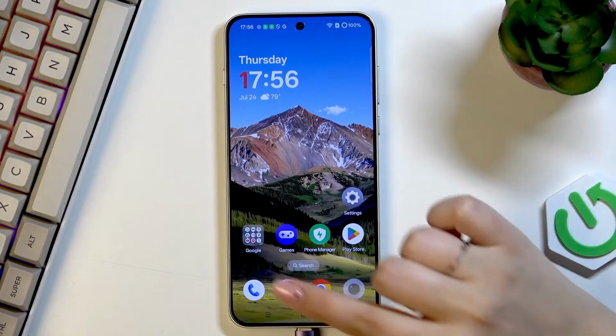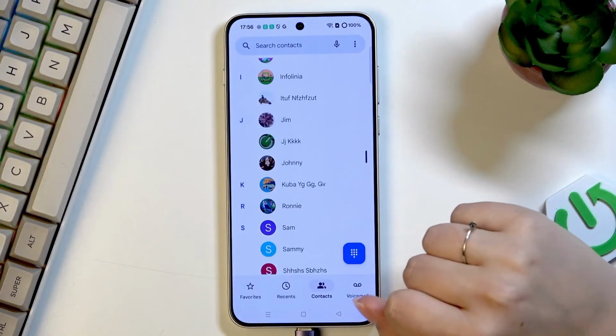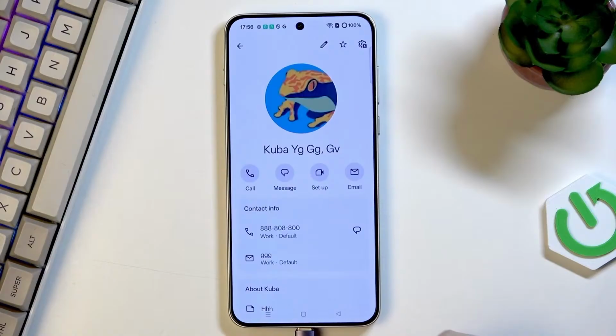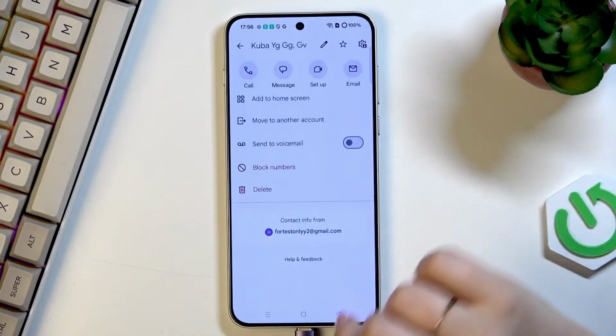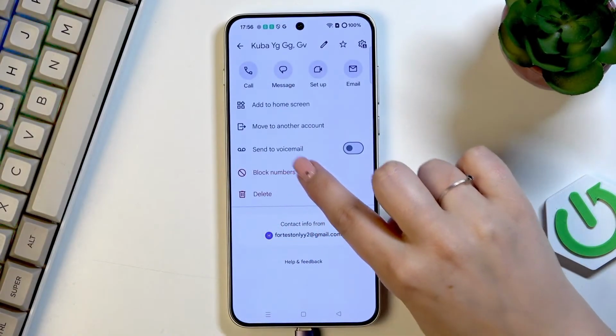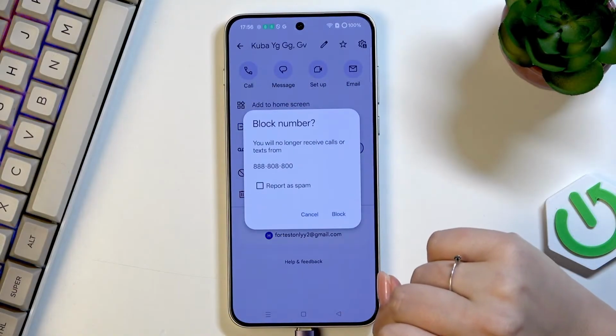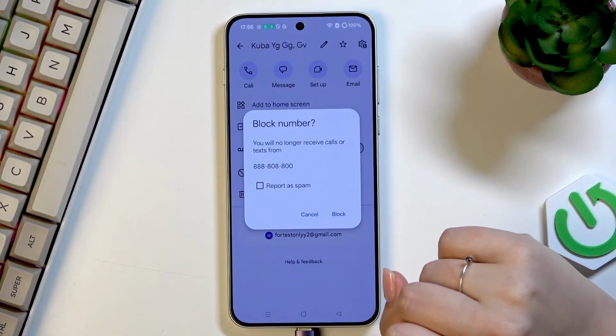So let's start with opening your contact list. Find the contact which you'd like to block and tap on it. And then scroll down to find this option, block numbers. Let's tap.